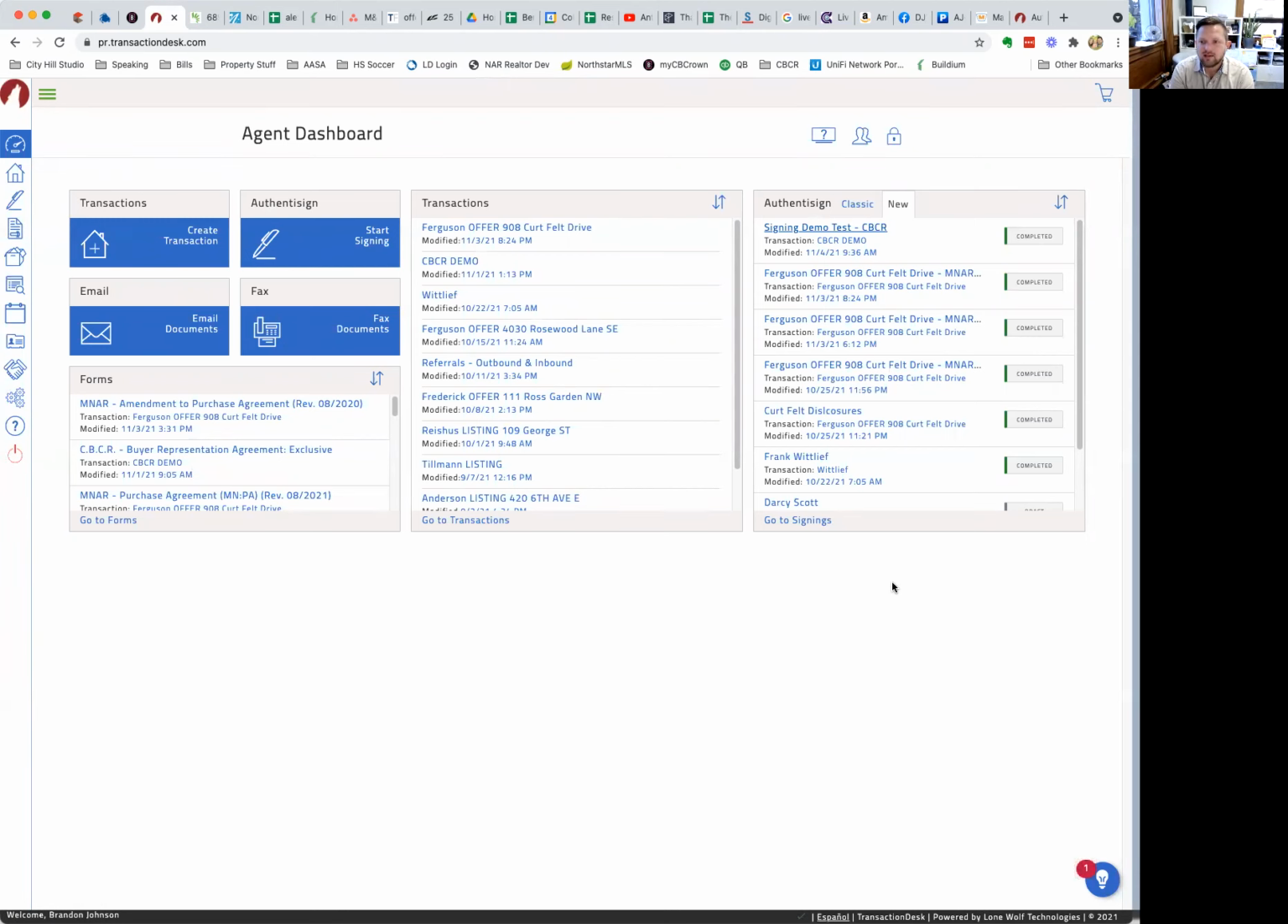What I always recommend: send from your business email an agency form for you to sign electronically. Just get yourself kind of used to it. Get yourself comfortable with the new process, so that when you are in that time crunch and that pinch, you're not trying to figure out how to do this. So send yourself something to sign. Keep it simple. Send it to your personal email so that you got it and you can see what it looks like.